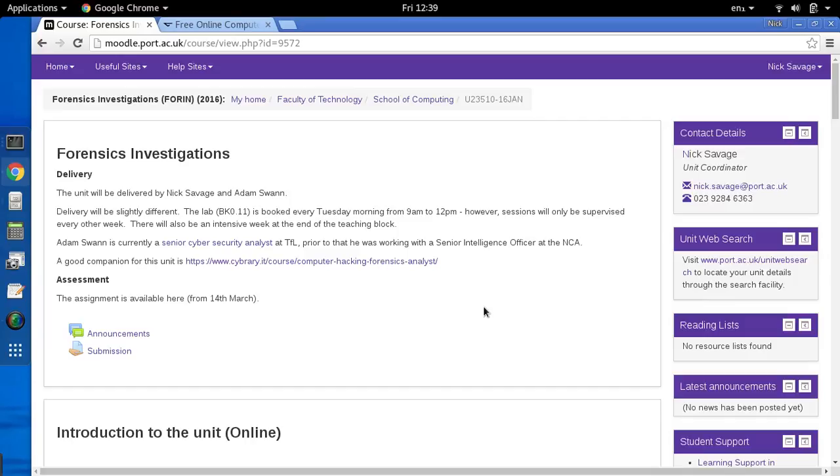I've got the Moodle page open here and I'll just walk you through a little bit about how this course is going to run. So you'll see at the top of the Moodle page we have the unit will be delivered by me, Nick Savage, and Adam Swan, who will be taking the final week in the teaching block. The delivery is going to be a little bit different.